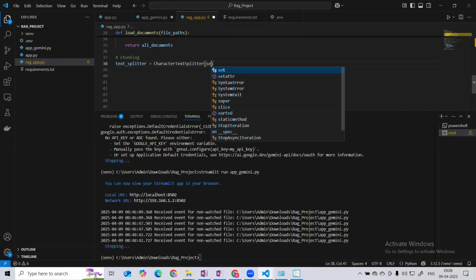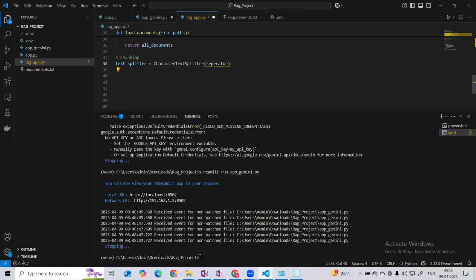In the text splitter, we are using the separator. By default it splits on the new line. How do we create the new line? Backslash n. This is the separator. And then chunk size, what is the chunk size? We can give, let's suppose, 1000 as a chunk size.